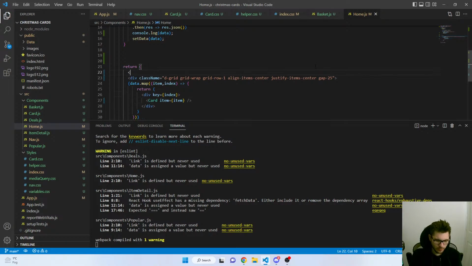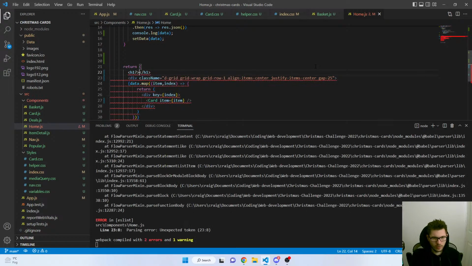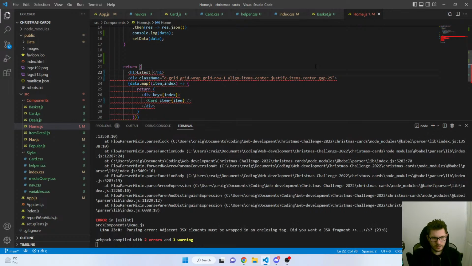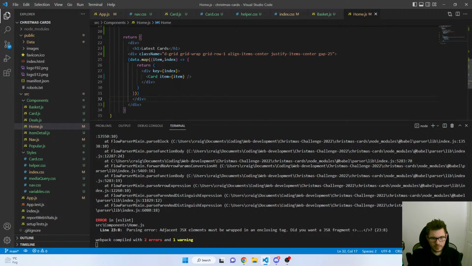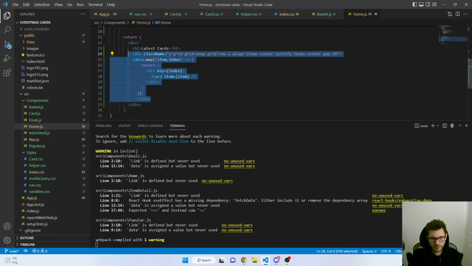And in here, I want an H1, latest cards. I need it all in a div. How frustrating. Div. Let's just tab that so it's a little bit nicer. And then also display grid, align items center.